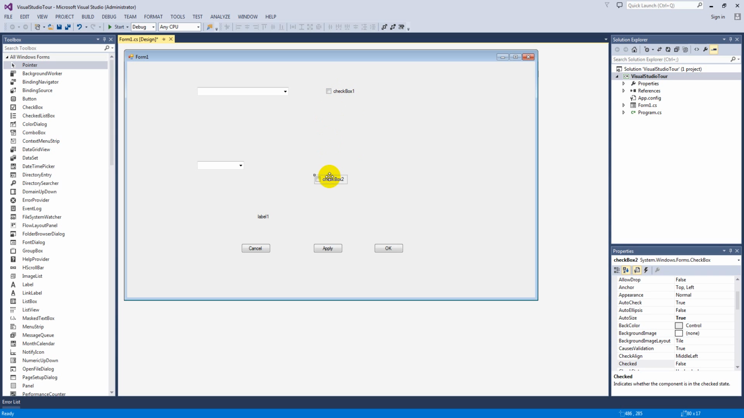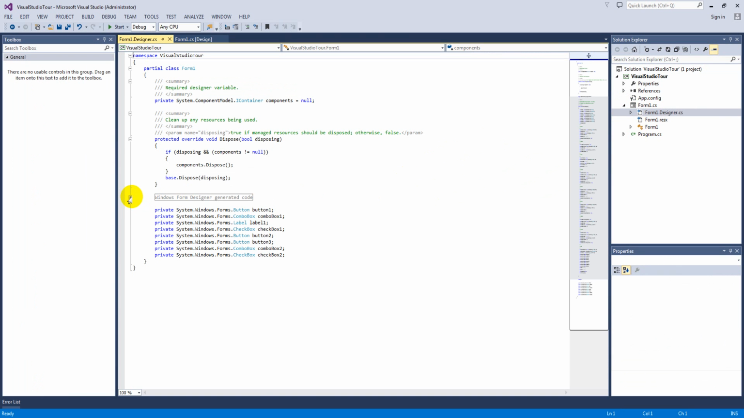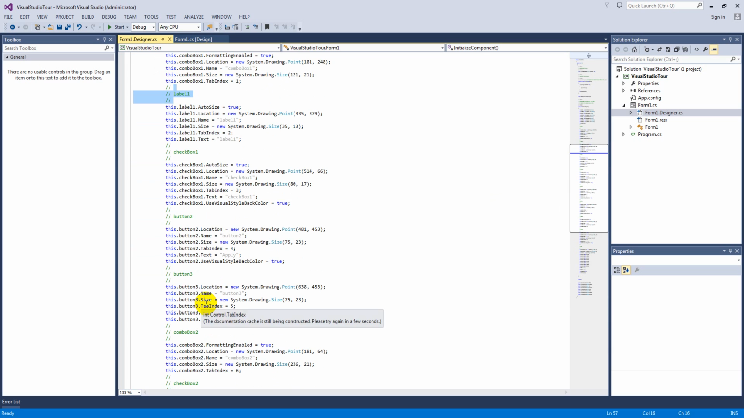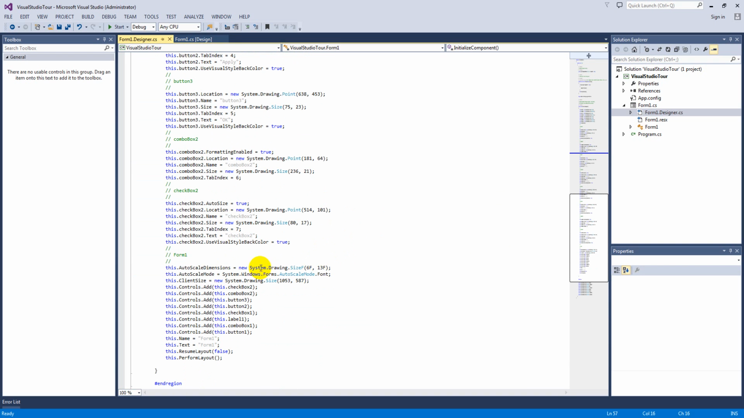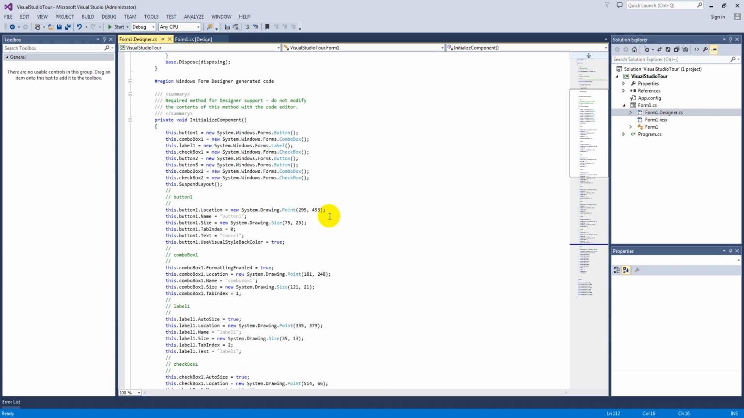So when you add a control to this form, what happens behind the scenes is that there's code that's created. So we're going to look at that really quick. And so all those controls we just added, our button, our combo box, our labels, checkbox, button 2, button 3, that would be like OK, apply, cancel, the checks, and then the form itself, which is what appeared when we first created this. These all have code associated with them behind the scenes.